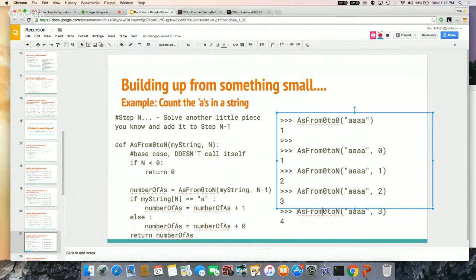So we have this function, and remember, this A's from 0 to n is just a label. We could call this Jeffrey if we wanted to, but we want descriptive names. So A's from 0 to n takes in a string that it wants to count, and then it takes in a number, which is going to be n.